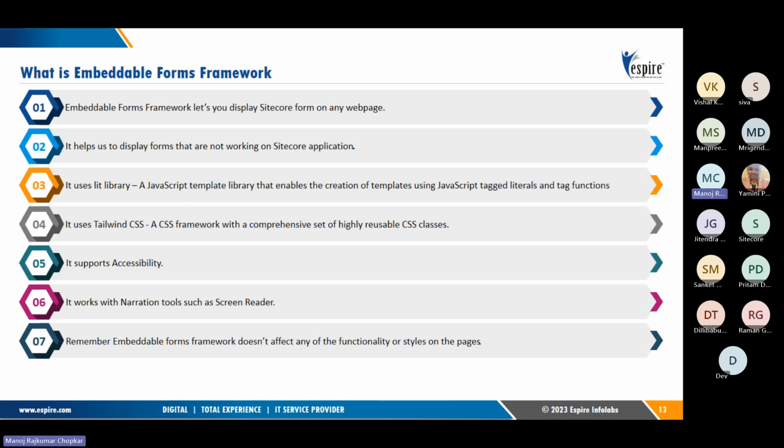It supports accessibility. It also supports narration tools like screen readers. Also remember, whenever you're using embeddable form framework, it doesn't affect any functionality or styles on the page. So that's all about embeddable form framework.